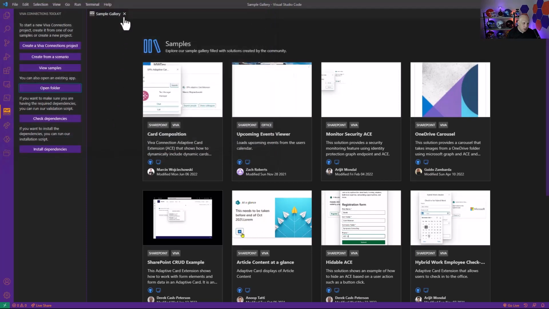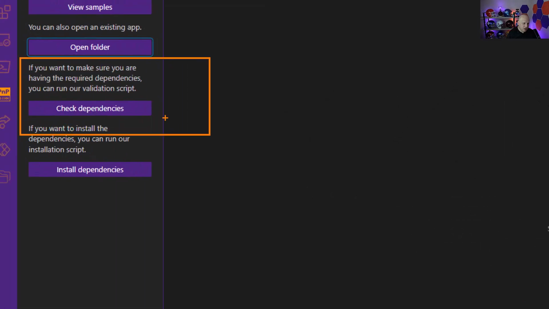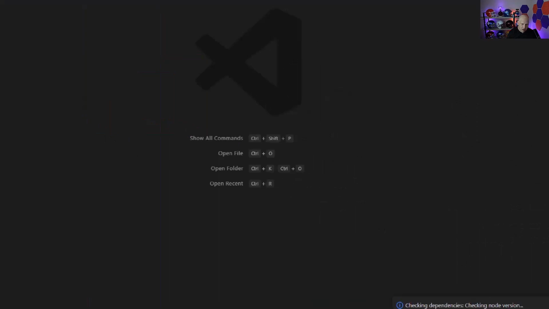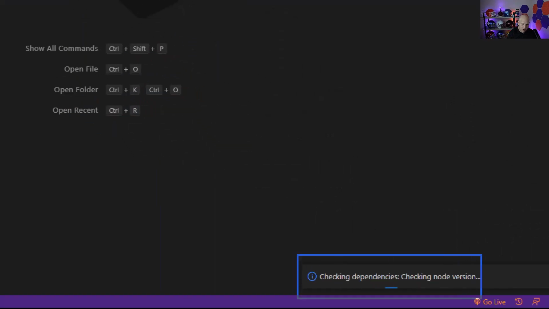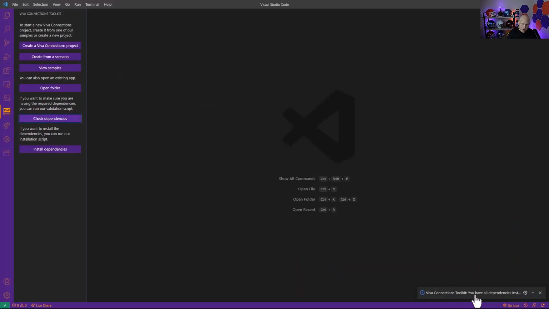Now, what's really cool is I'm going to close this sample gallery and we're going to focus on these last two. The first one is check dependencies. So SPFx has requirements for Node and NPM and all of that kind of stuff, things that need to be installed, Node package managers, and all of the dependencies that go with building ACEs. So when you click on that, down here in the lower right corner, it shows us that it's checking dependencies. And when I click that, it actually will tell us a little bit more. And it says, hey, you've got all your dependencies installed, ready to go.